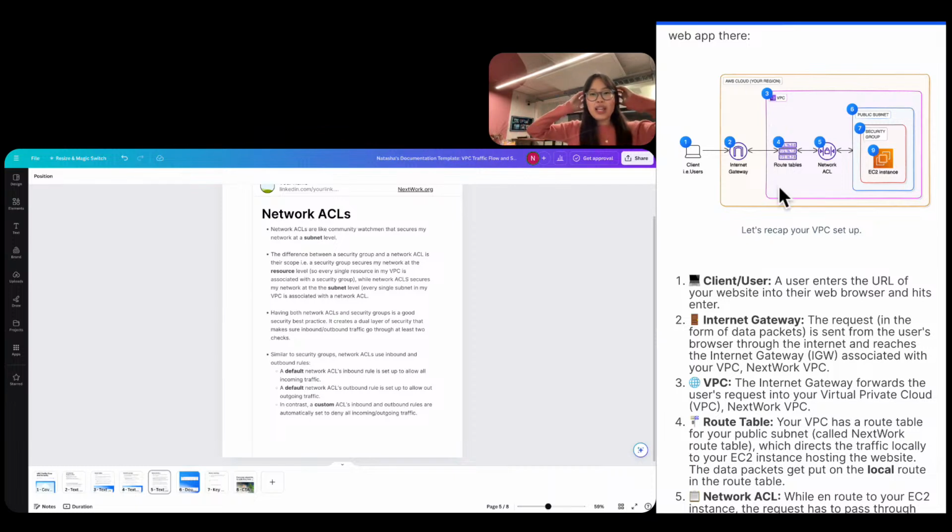It's in this new land now. It's kind of like these data packets have driven into a new city, maybe even a new city within a completely new country, and it's going, how am I going to get there? That's where the route table is going to come in. The route table says, where are you trying to go to? What's your destination? And the data packets say, I am trying to get to this specific IP address, which represents the web server, the EC2 instance hosting your web app.